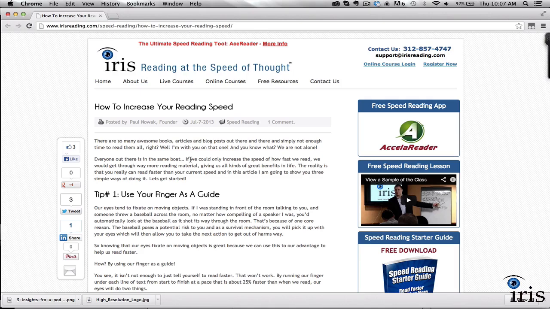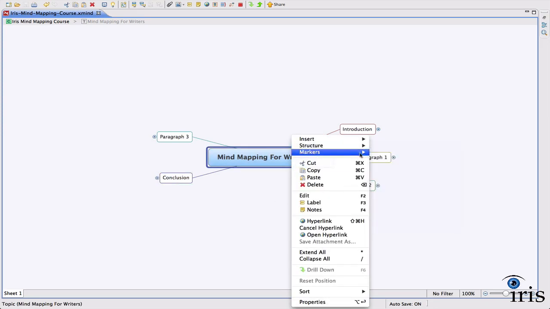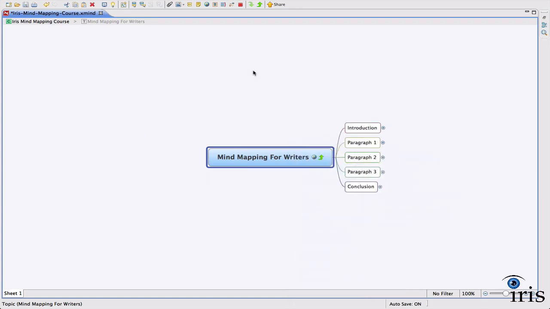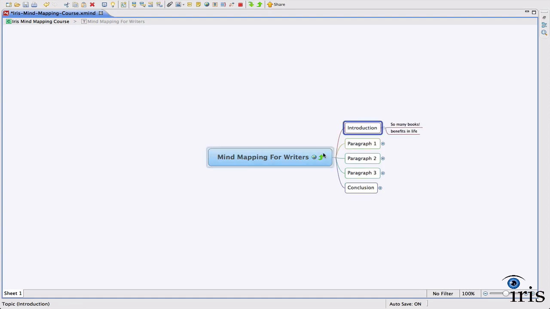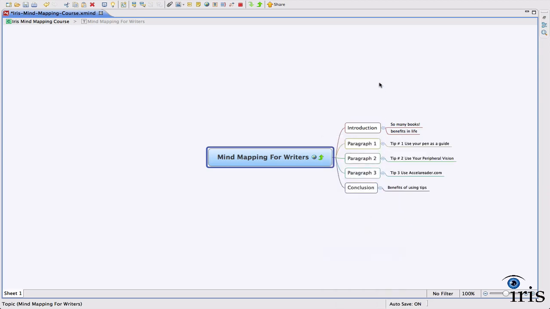So I used a mind map to help me create this by creating an introduction child topic, paragraph 1, paragraph 2, paragraph 3, and conclusion. Now, like I mentioned in the other videos, I like to structure my mind map using the logic chart, right? And for a number of reasons, because it allows me to put ideas in here. So I'm just going to expand all of these. It allows me to put ideas in here in sequence and then build upon them in sequence.